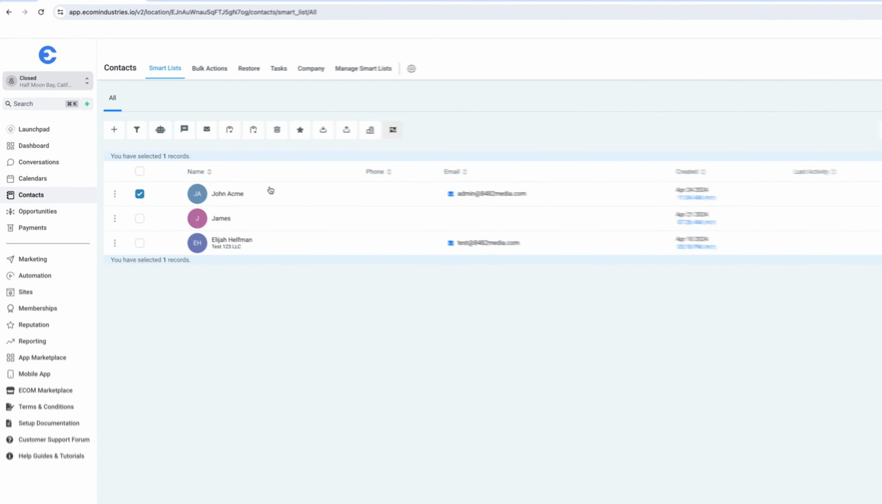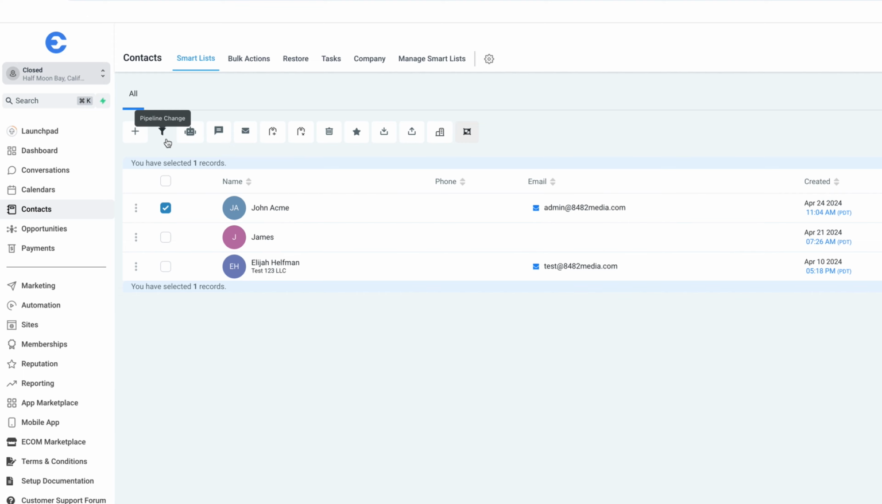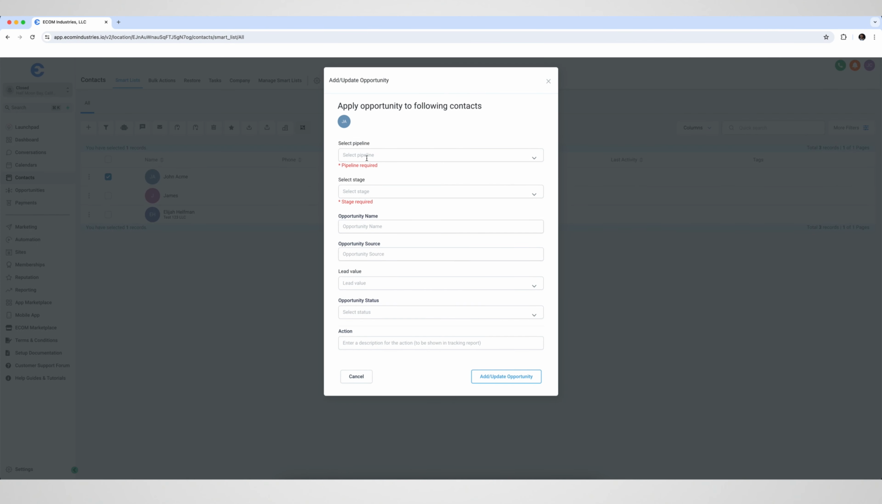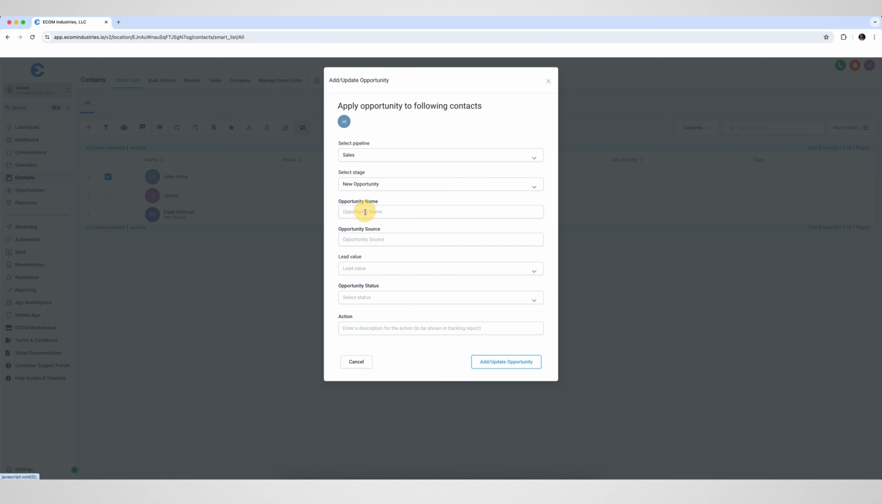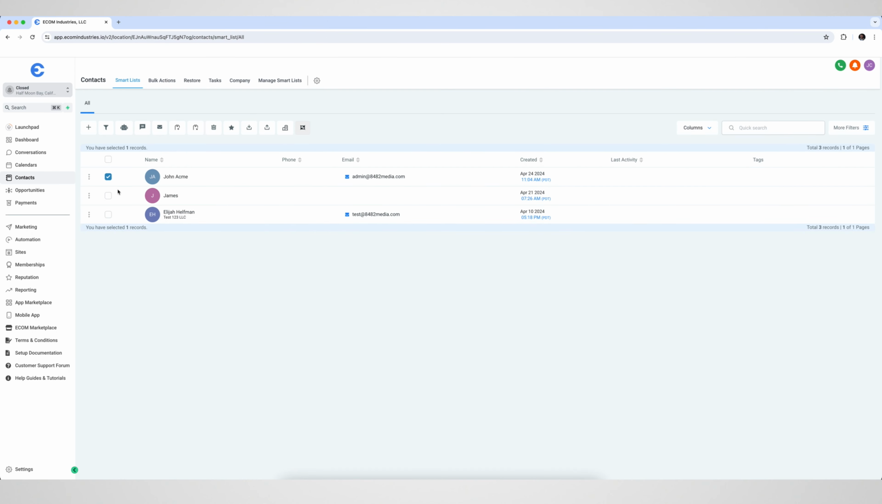There are also many other things we can do in here, such as pipeline change. If we wanted to select a contact and add an opportunity directly from this page to our pipeline, we can select the contact that we want to add the opportunity for, click on pipeline change, and then select the pipeline, select the stage that we want this contact to now appear on in the pipeline, and then fill in the information that's required to create this opportunity within our pipeline. There's this and many other tasks that you can perform within the ecom CRM platform.